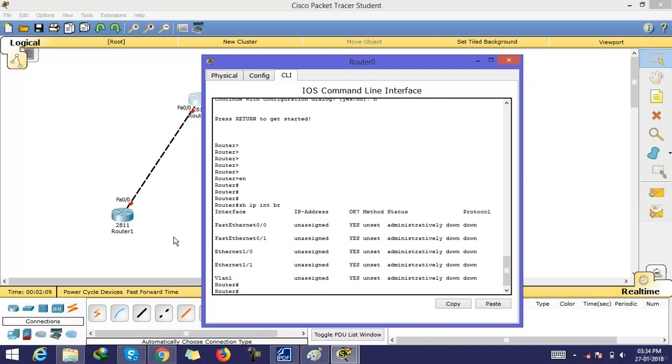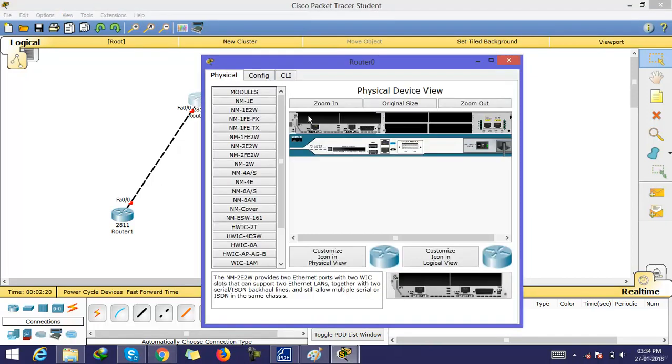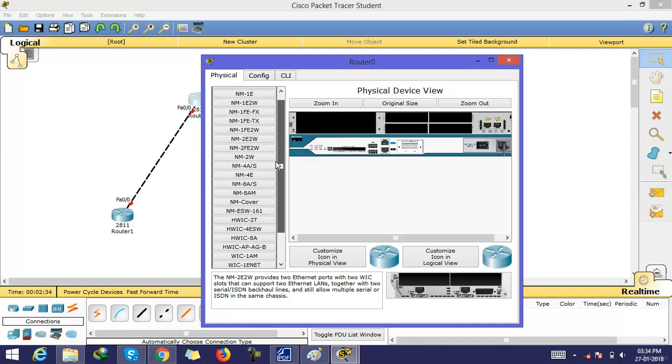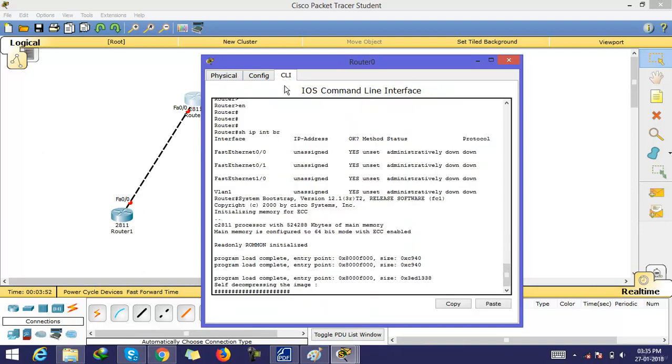By this you can check. Here I added a module, but this module is Ethernet. So I need to add a fast Ethernet module. Go to physical, turn off the switch, remove the last module that you connected. Now select the fast Ethernet port, that is this NM fast Ethernet 2. Add this, turn on the switch, then go to your CLI mode.